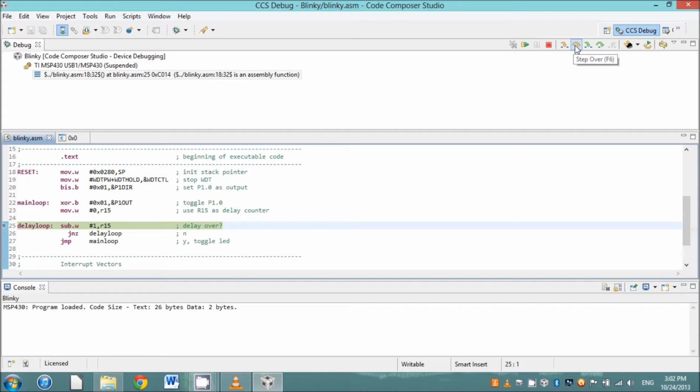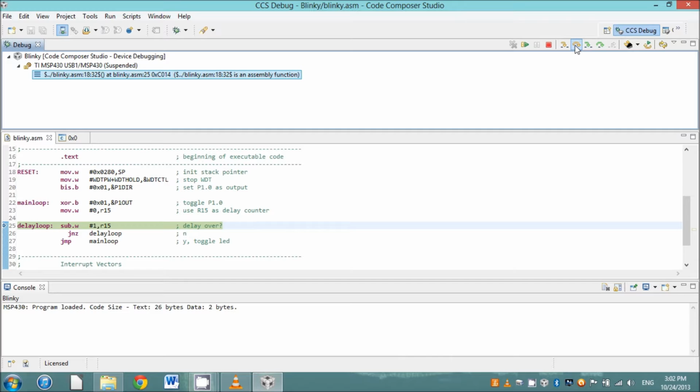The difference between them is that Step Over will execute functions and subroutines and then move on. Step Into will jump into the subroutine and then go through every line of that. If you know a function is working as it should, use Step Over to skip it and save time. When you're debugging functions, use Step Into.